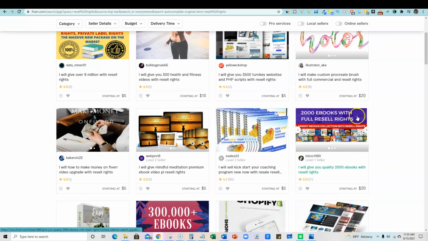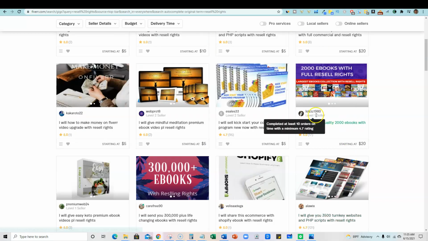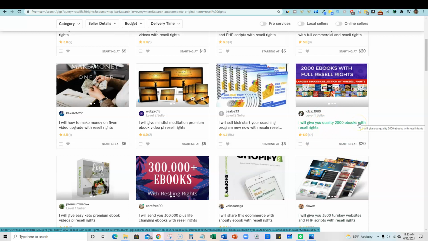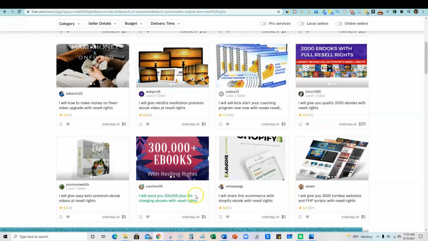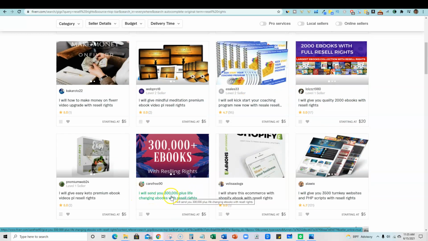Look at this, 2,000 ebooks with full resell rights. I mean, try to upload 2,000 ebooks to these other platforms I'm going to be telling you about tomorrow. It's going to take you a long time if you wanted to post all 2,000 of those books. But I can tell you right now, if you publish all those on these platforms, then you will be making money. And then right here, I will send you 300,000 plus life-changing ebooks with resell rights.